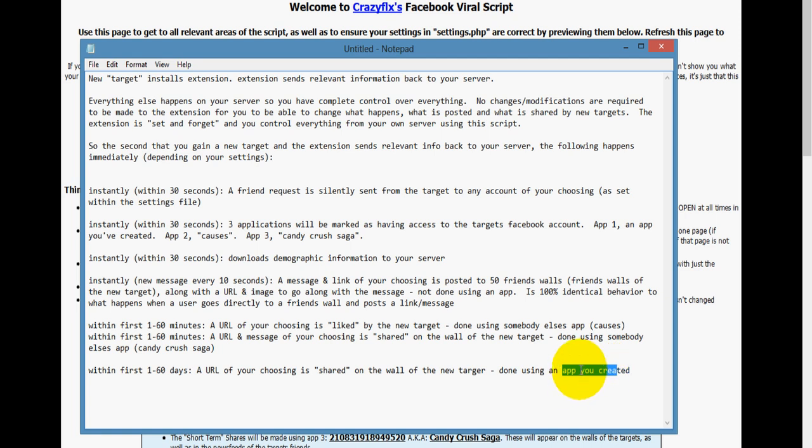The reason why this one can be set to 1 to 60 days and these can only be set to 1 to 60 minutes is that the user access tokens we're taking for the applications that we don't own are only valid for 60 minutes. The user access token that we're going to be using to do this share is valid for 60 days, and we're able to get that 60-day access token because the application has been self-created. So that's everything that the script does.